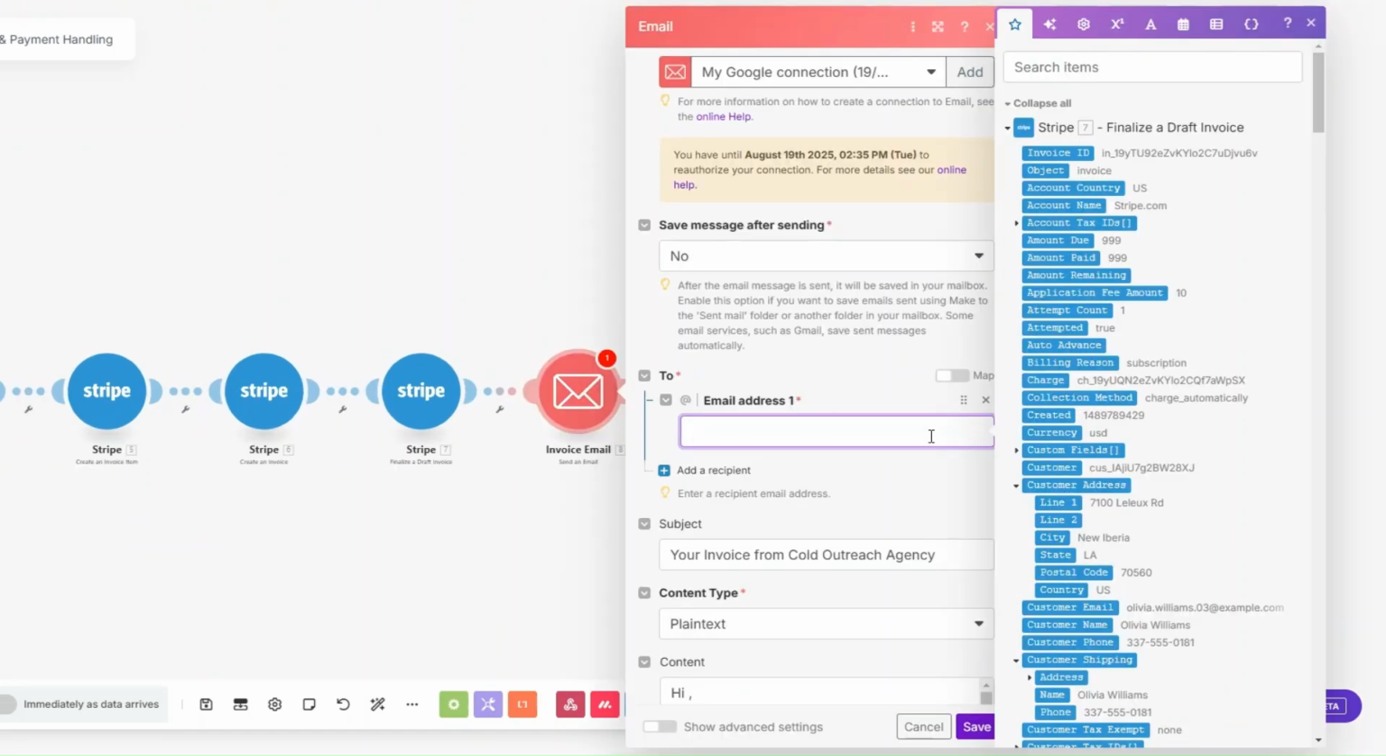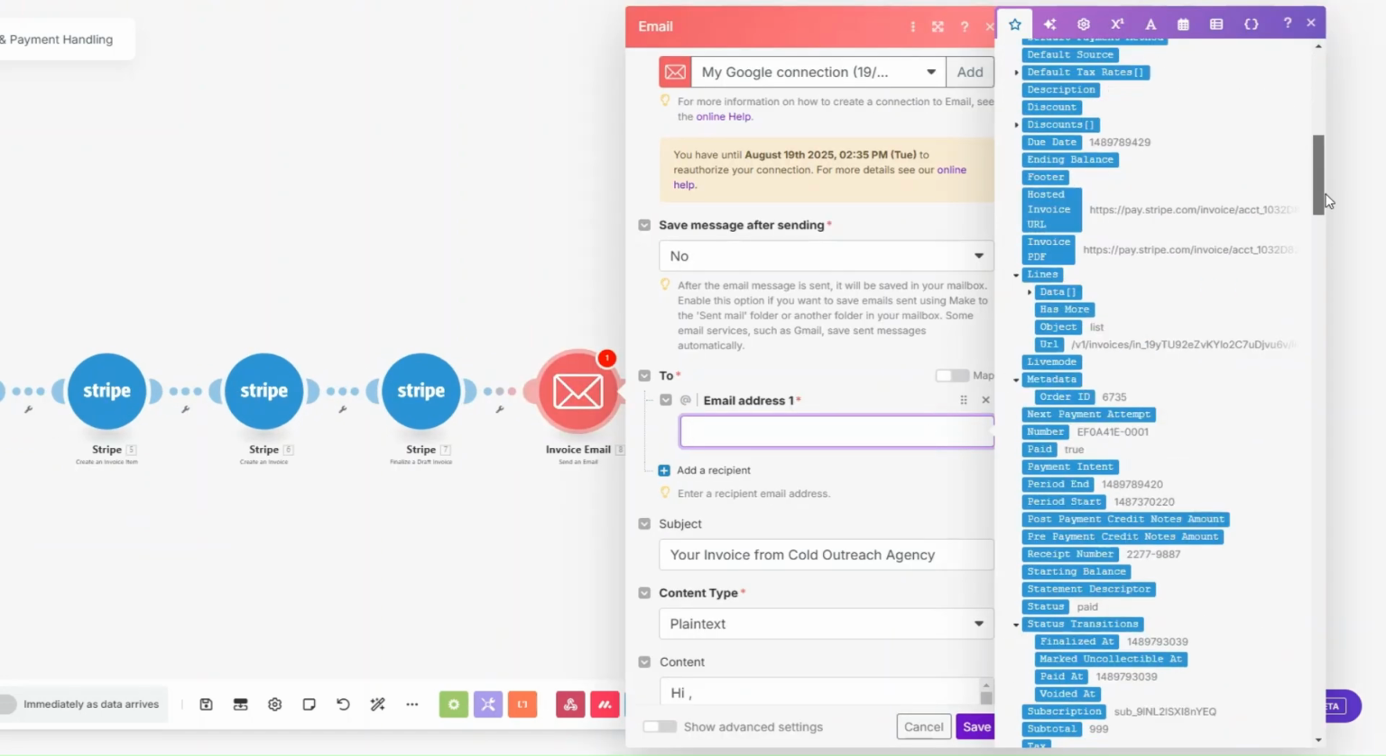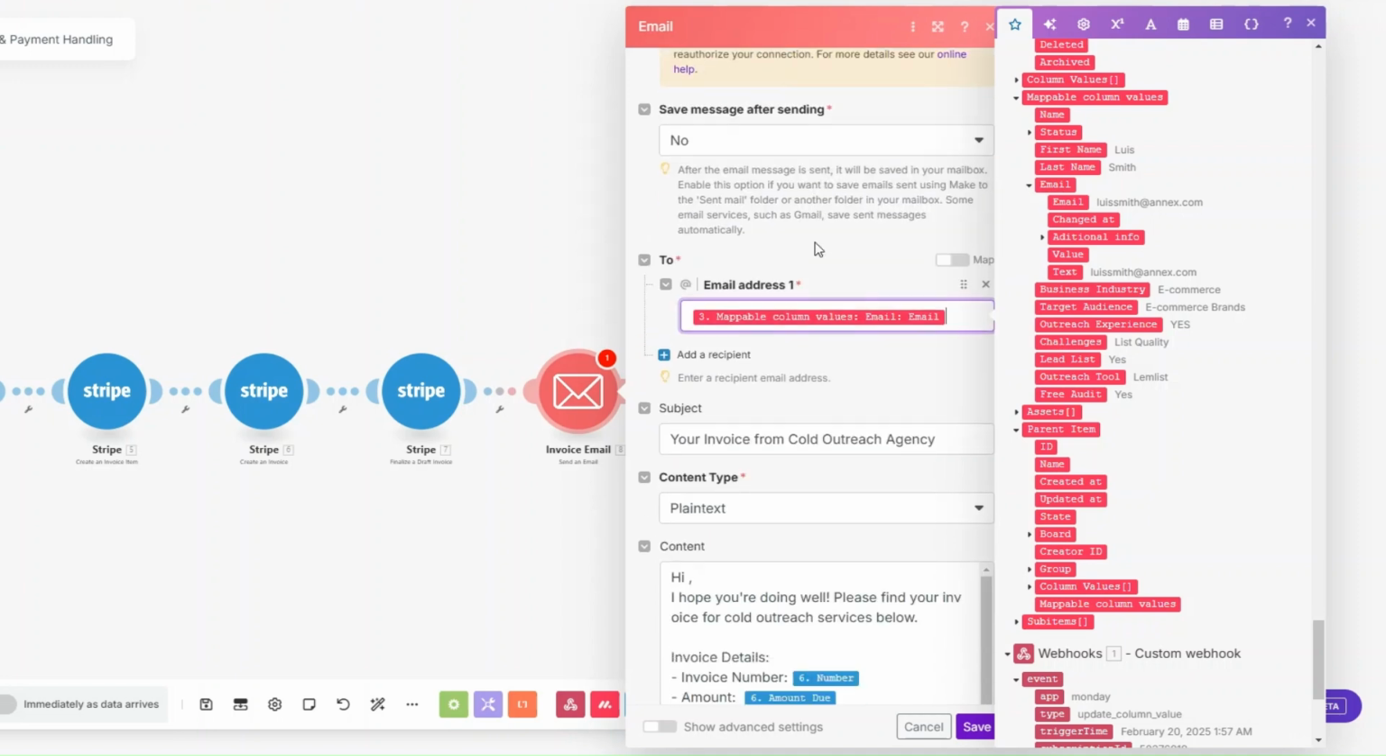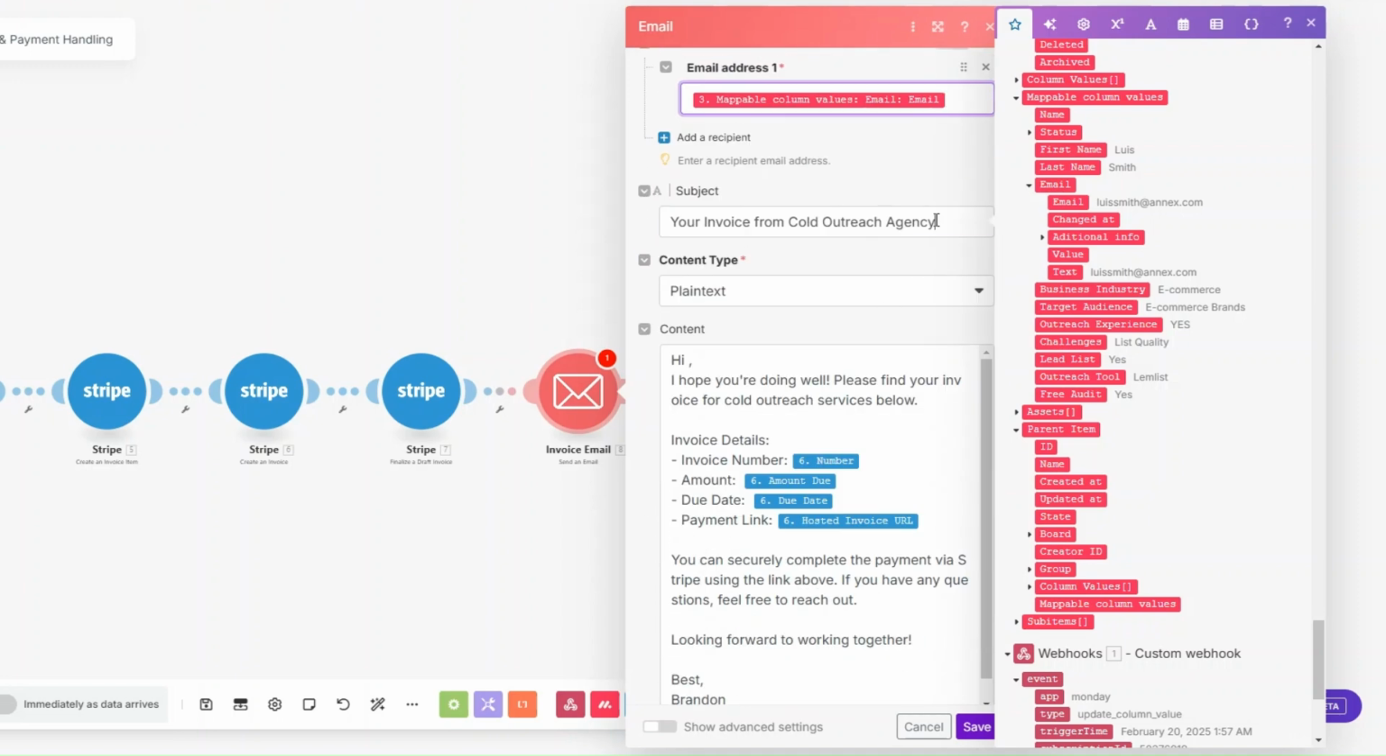Here, I'm going to add the client's email address as the recipient. So click on emails and add the client's email address right here. The subject line of this email could be along the lines of your invoice for cold outreach agency. Content type, we're going to choose plain text. And the content of this email could be along the lines of: Hi first name, I hope you're doing well. Your invoice for cold outreach services below.